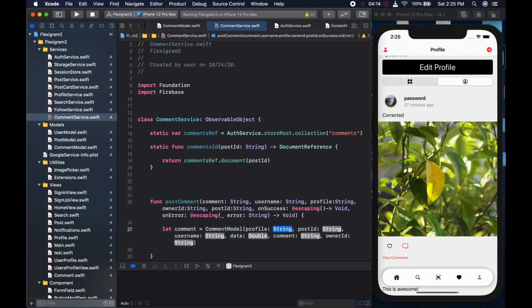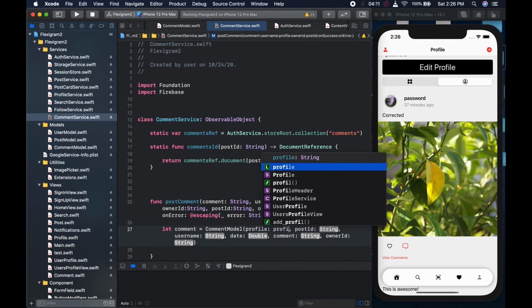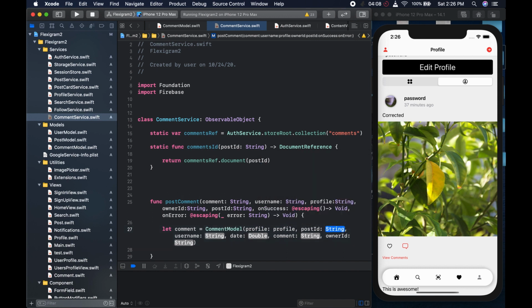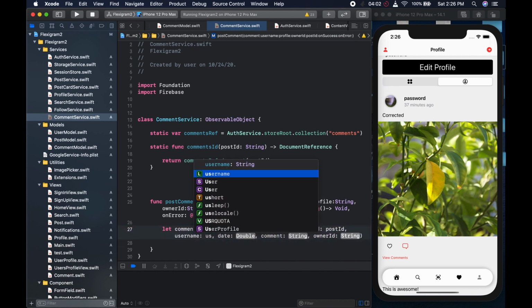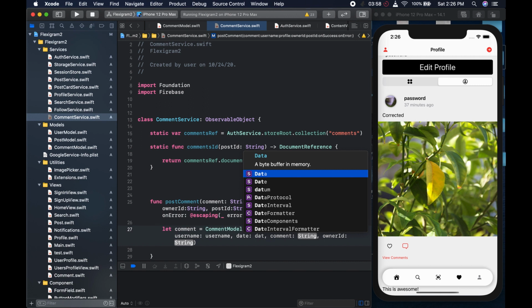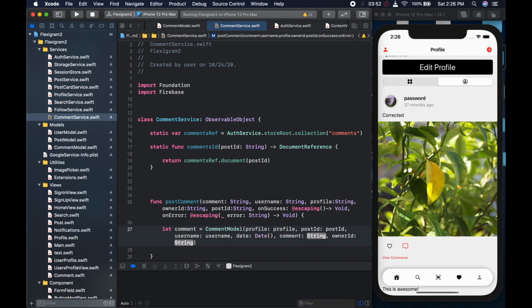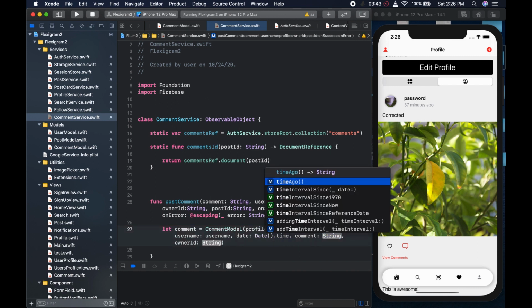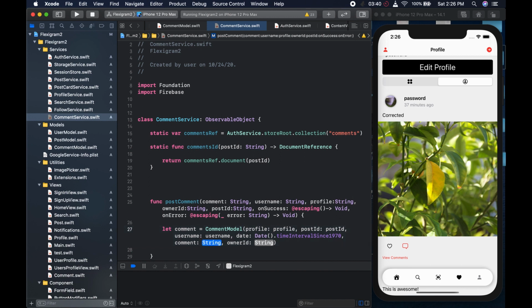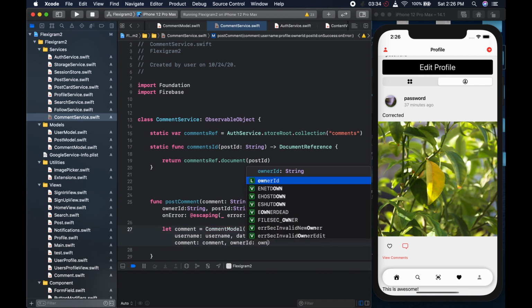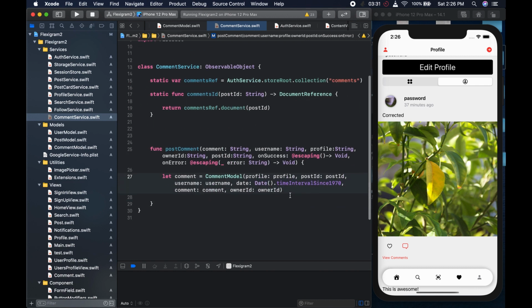We could say profile, like so. Yes, now we can just type it in. Profile is going to be profile. Post ID is going to be post ID. Username is going to be, you guessed it, username. Date is going to be the date today, so for that we just come here and say the date today. The comment is going to be, and this is supposed to be time interval since 1970, the comment is going to be, you guessed it, comment. The owner ID is going to be owner ID, like so. And we can continue from there.